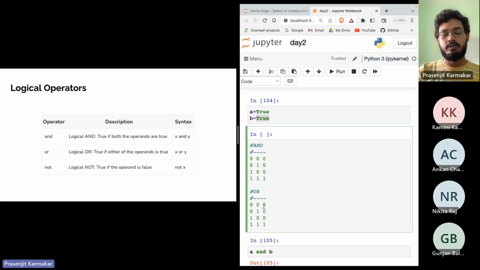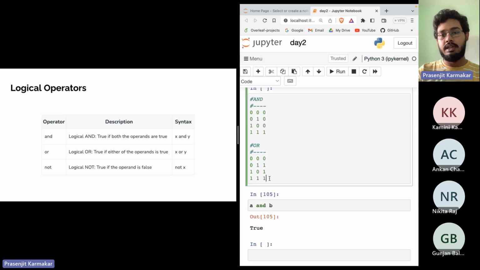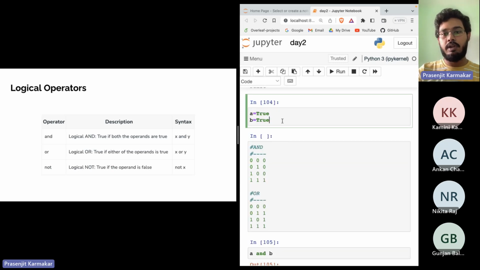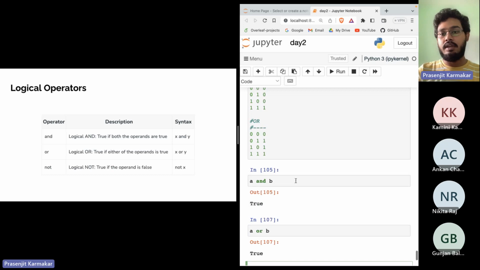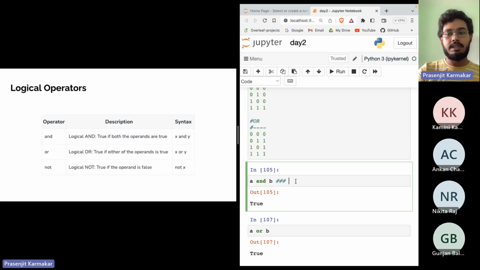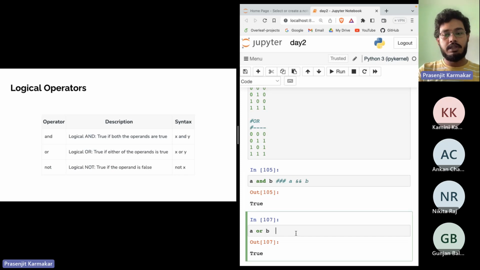OR. OR is 0, this is 1, this is 1. So OR is something like this, right? So I have both of them as true, so I should get A or B. For C, these operations can be represented like this: A and B, right? And this operation is represented A || B, right?